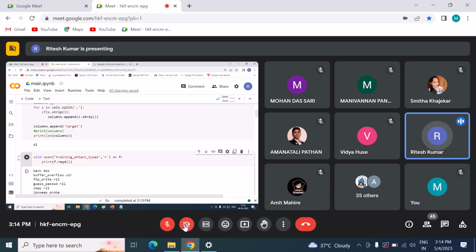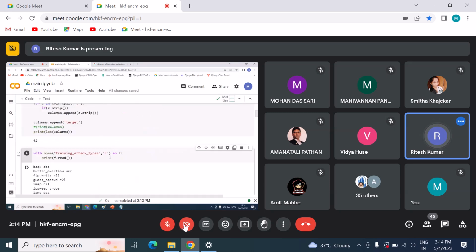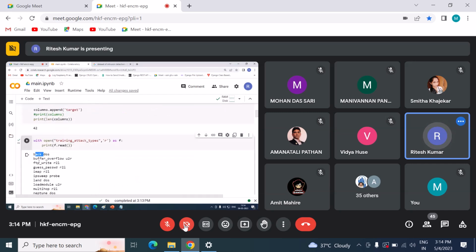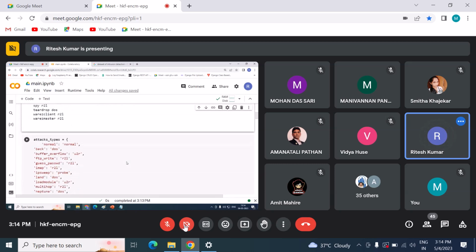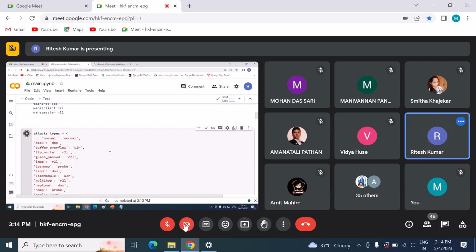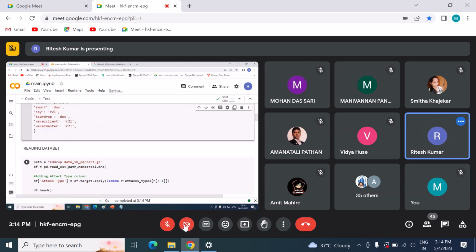we are opening a file. The file is training attack types, right? This is a text file which has the training attack types. This is actually the target file: backdoor, buffer, FTP, guess password, IMAP, IP sweep, probe, land, multi-hop, Neptune. These are types of attacks. Then attack types, different attack types are there: normal, back. So we are actually defining it by ourselves.